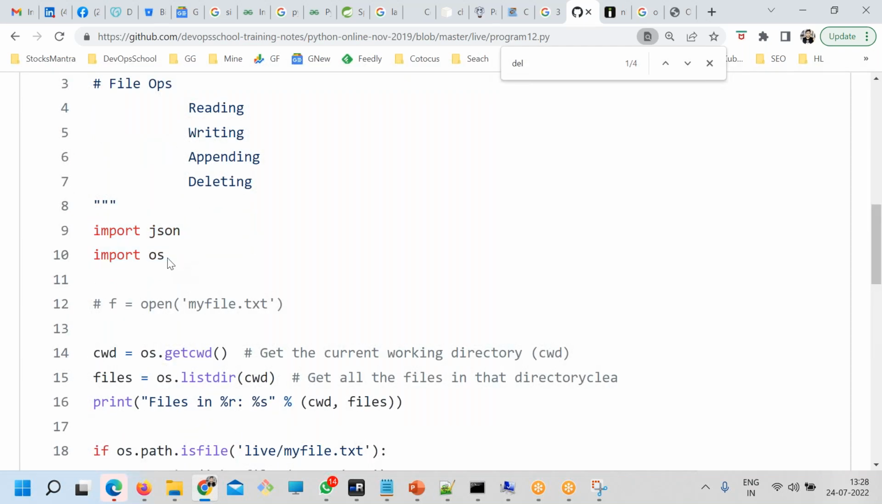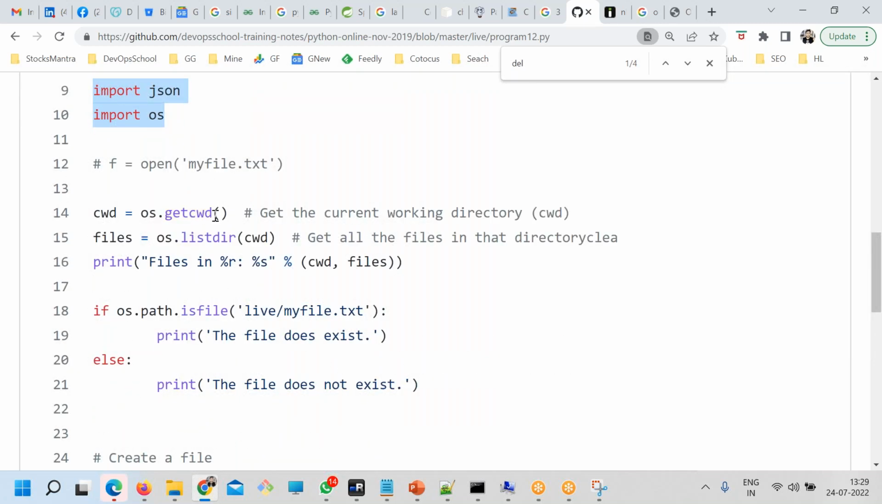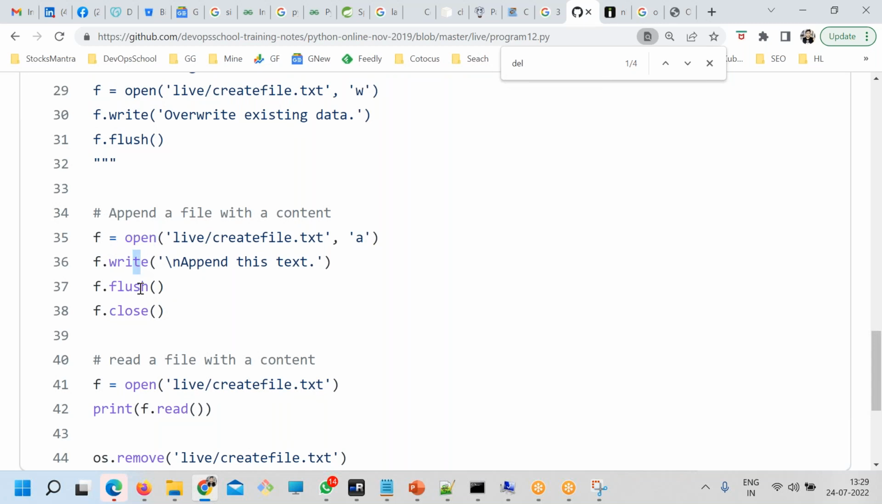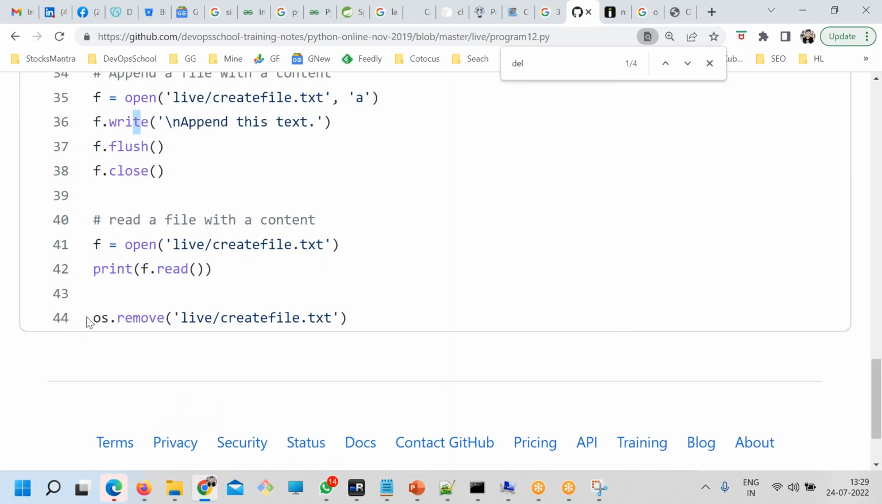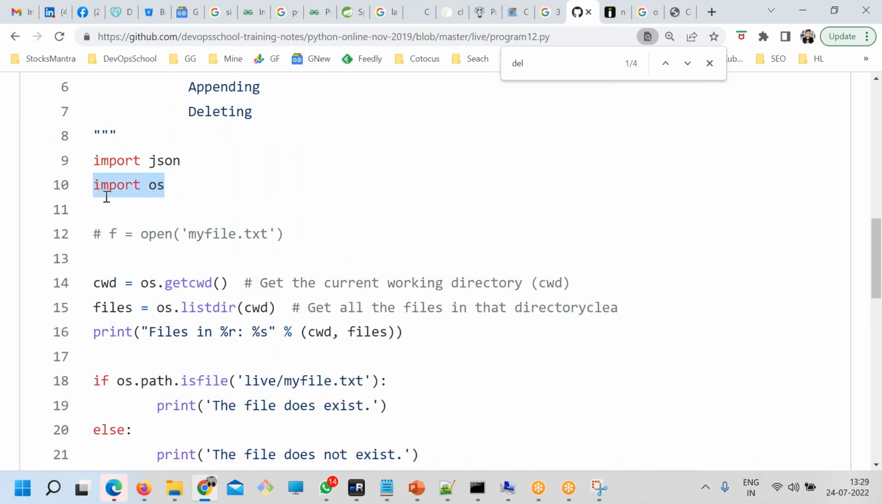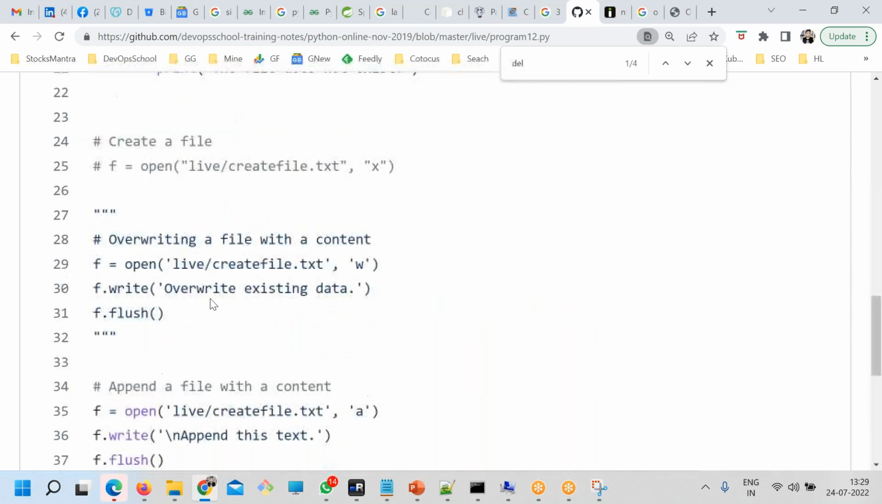So JSON and OS will give me some functionality. What functionality? It will give me the functions that you are using, right? This has come from open, read, all these things. See here, the OS remove function has come from this file. Here the OS dot this function has come from this file. So like that you can import that file and use this.